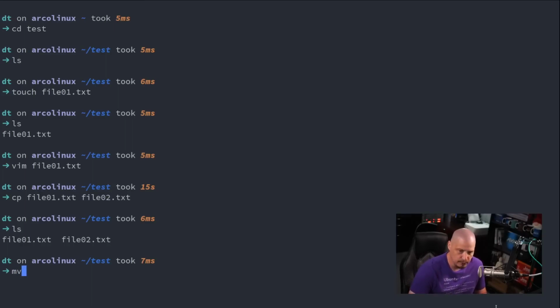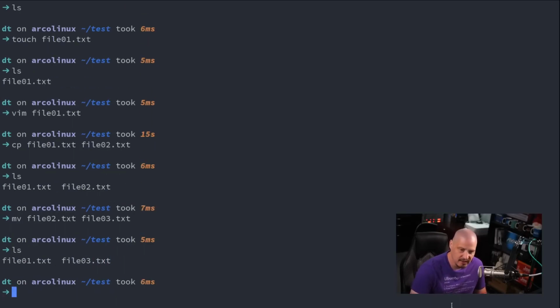Now to move a file, you use mv for the move command. I'm going to move file2 over to file03.txt. And now when I do an ls, I'm going to have file1 and I'm going to have file3 because file2, I moved it. I essentially renamed it is what moving will do.